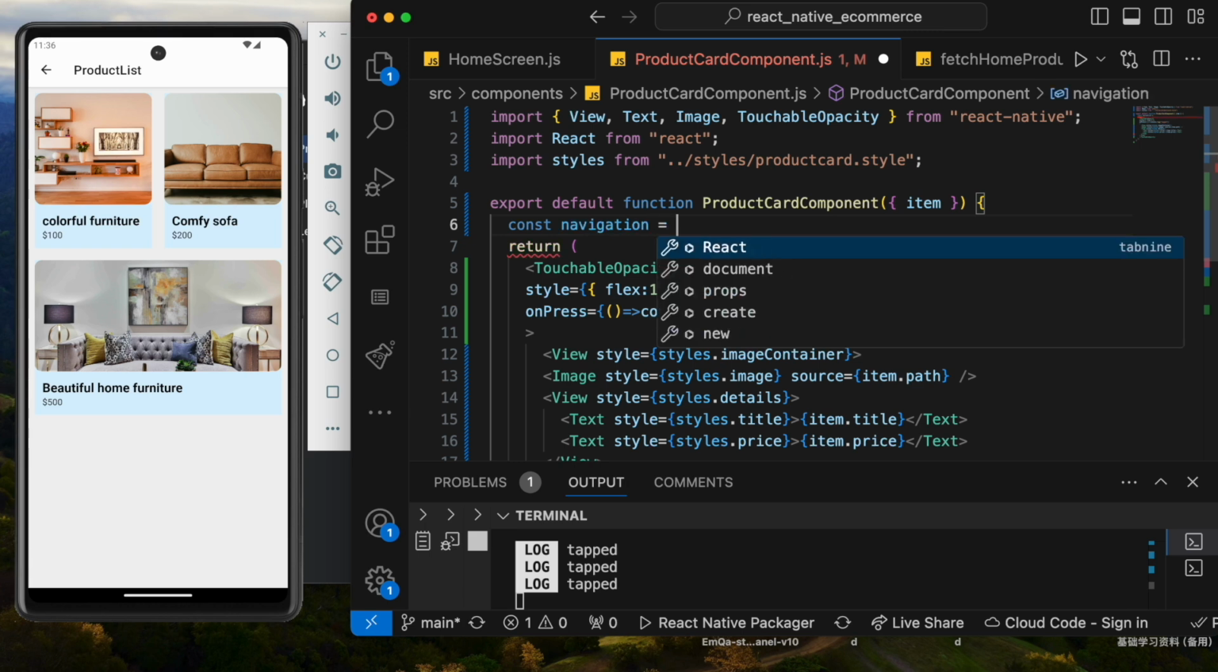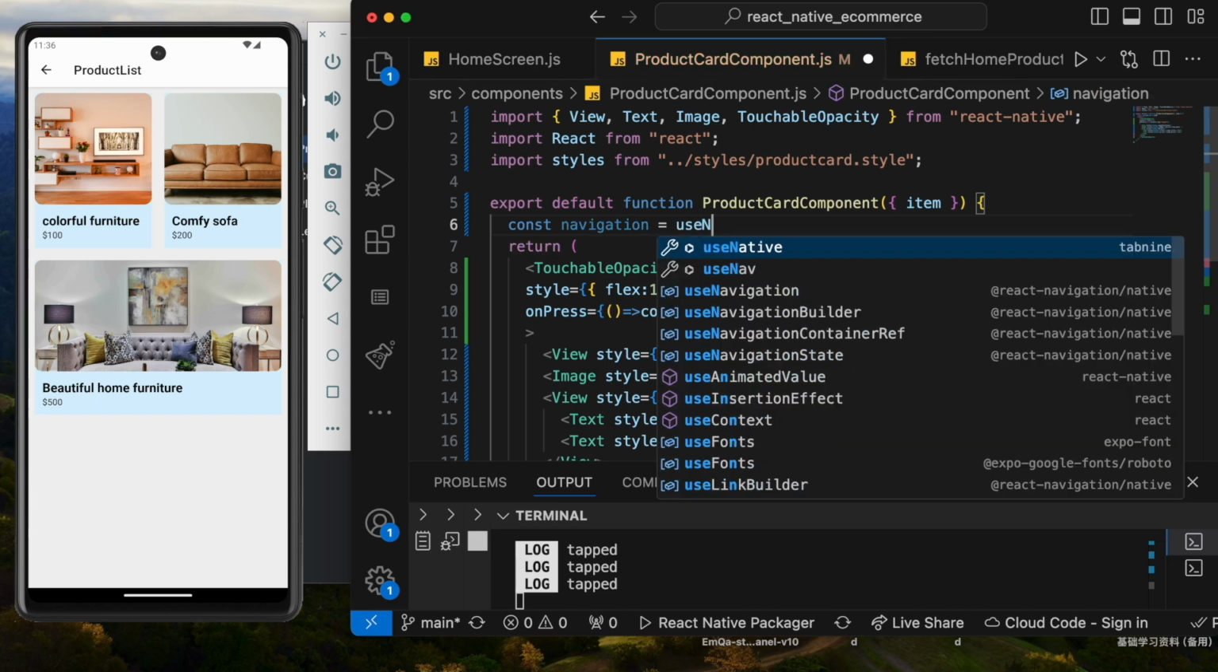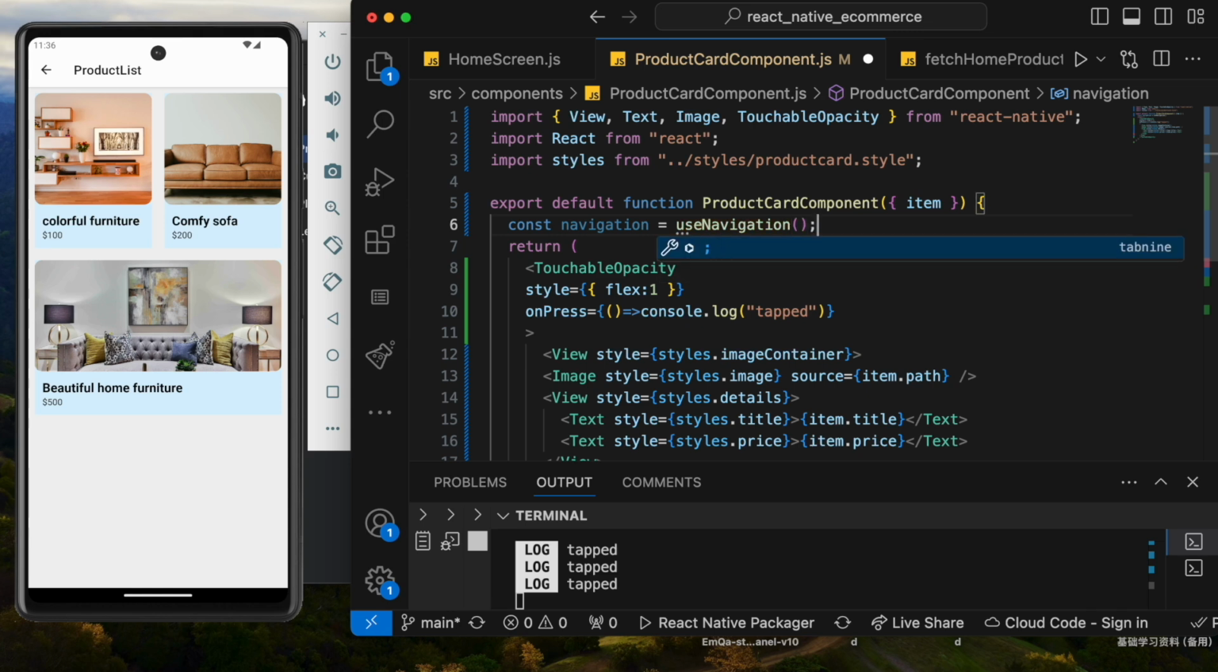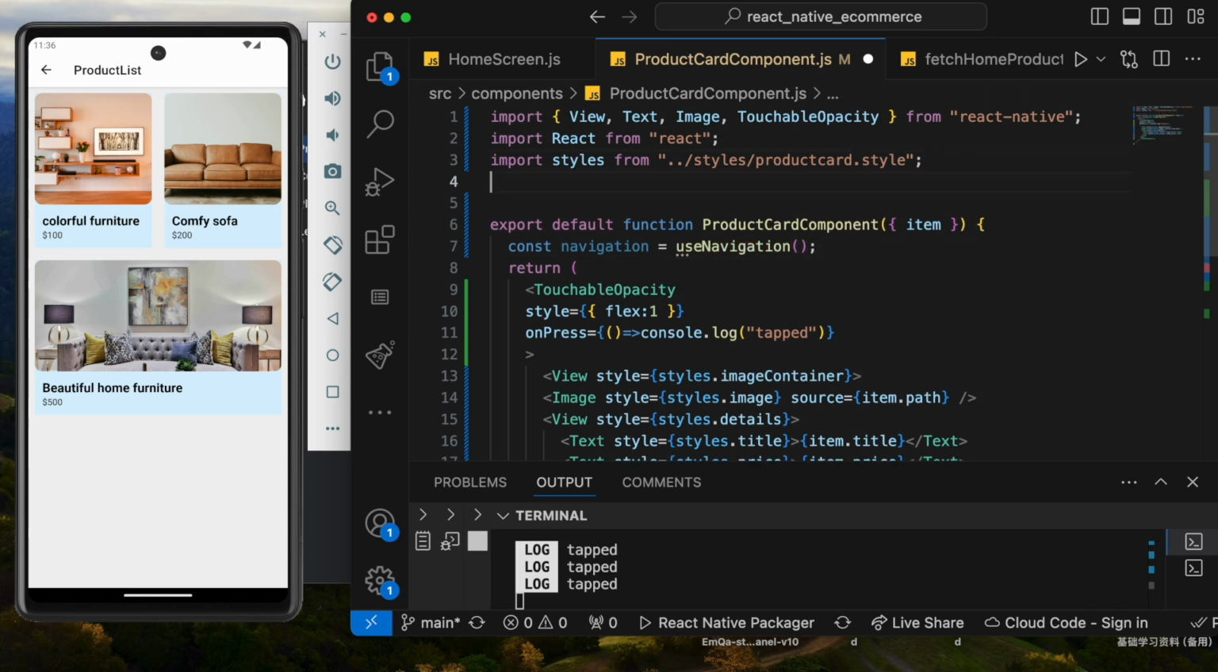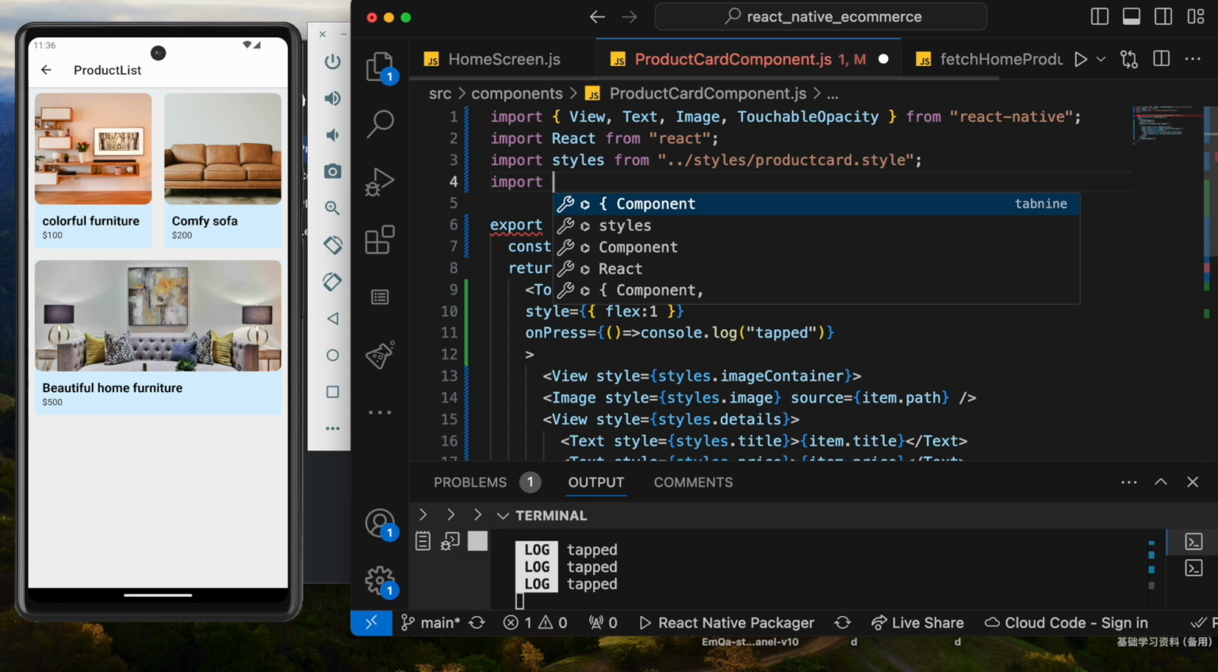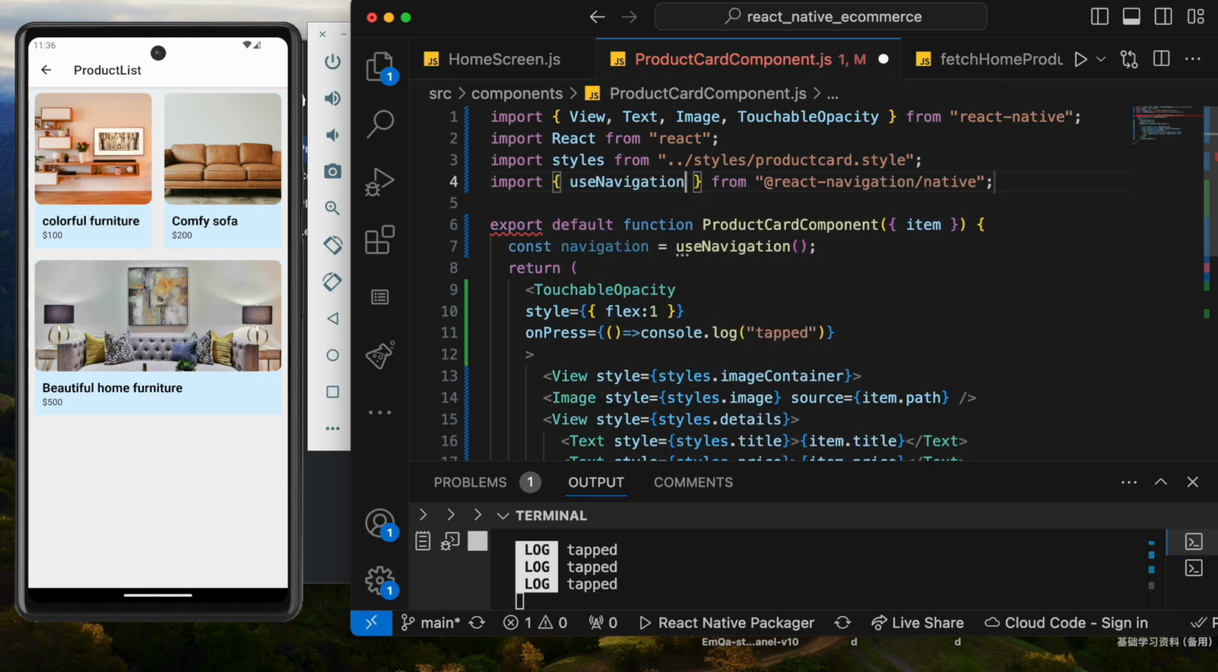And then over here, we could do, say, there is a hook called use navigation. So we can use that one, but we need to import it at the top. So here you could say import use navigation. So make sure that you have this one.